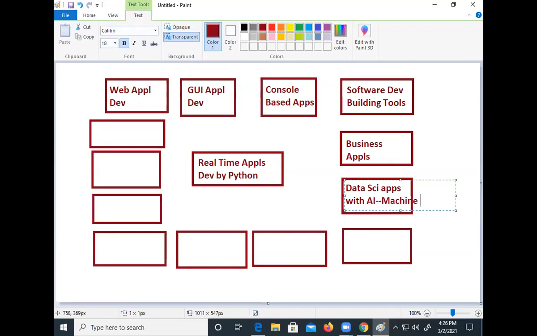Machine learning is mixed with that. Right? And next is called what? Very good. Scientific application development. Scientific applications: NASA, NSA, ISRO, and CIA, DIA, some abbreviated forms I said, some intelligence and security agencies, the code behind that.